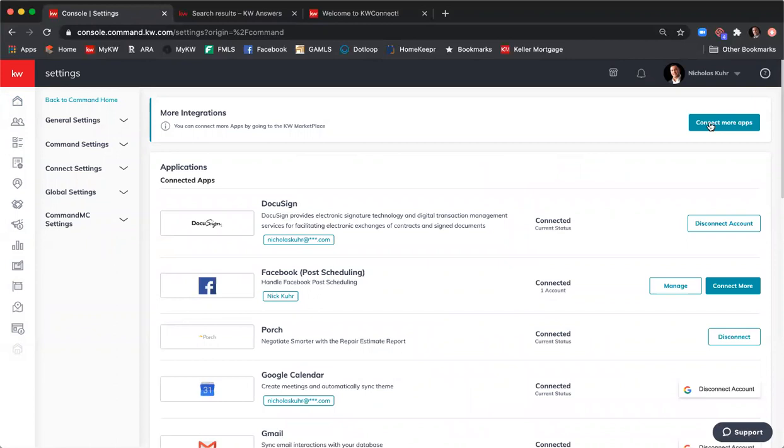When you click on settings, it's going to drop you into general settings, which is going to show you all of your connected apps. This is really important because Command is going to leverage other systems to help you run your business. So it can be Facebook, Gmail, DocuSign, as well as Command email. I want to talk you through each one of these, how to connect it, and the benefit of having it connected. The first one's DocuSign, which I'll speak to last.